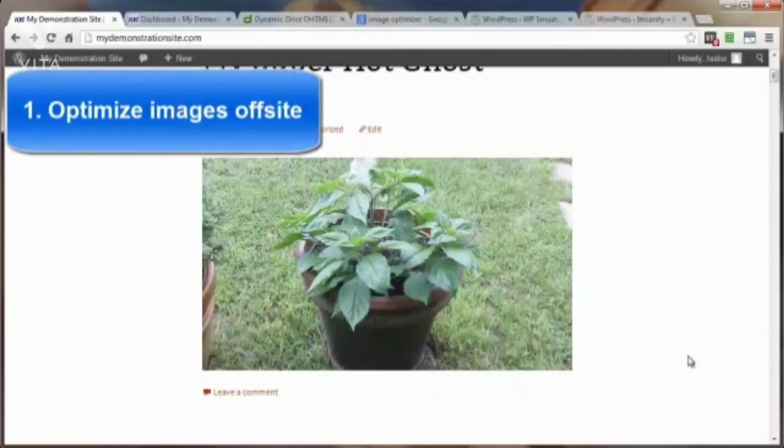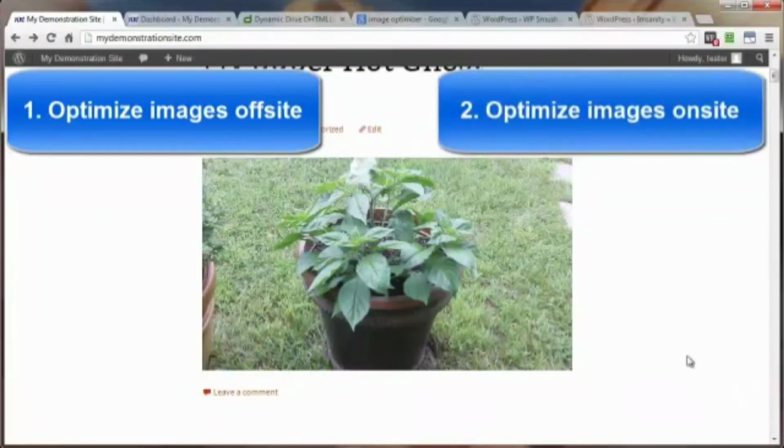First, I want to cover how to optimize the images off-site before you actually add them to your media section. Then we're going to see just how easy it is to optimize your site's current images.